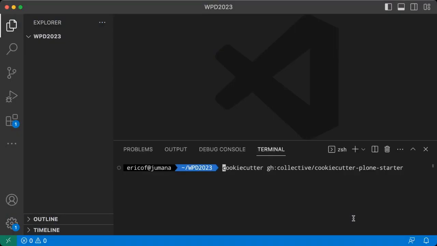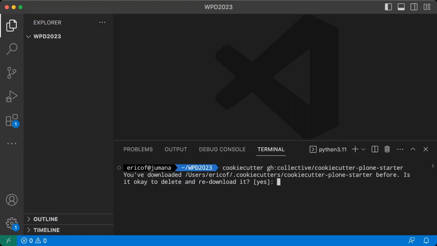After you have all the required dependencies installed on your local computer, open a new terminal and run the cookiecutter command. If you did run this command before, cookiecutter will ask you if it is okay to re-download the cookiecutter Plone Starter. To make sure you have the latest version, always re-download. After the download completes, cookiecutter will run a wizard with some questions used to create this project.